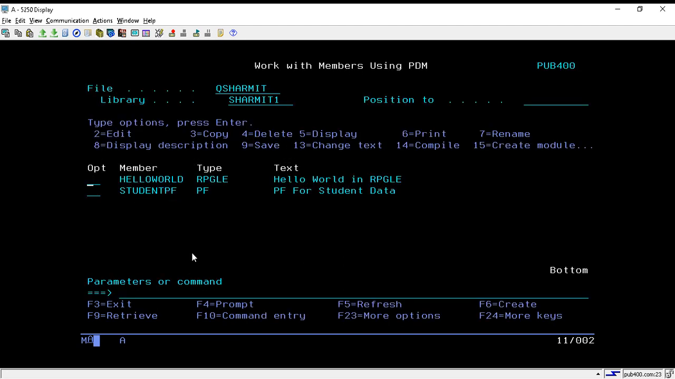That's all for this session. In this session we mainly discussed the basics, like how we can display a particular string, let's say Hello World, on the output screen using an RPGLE program.